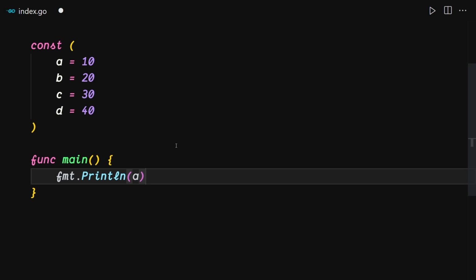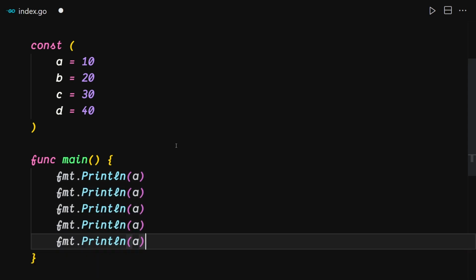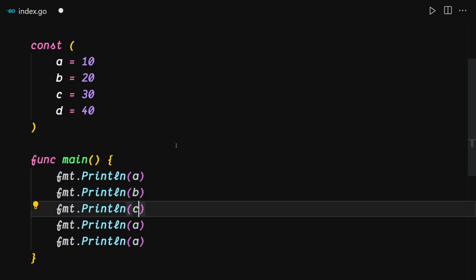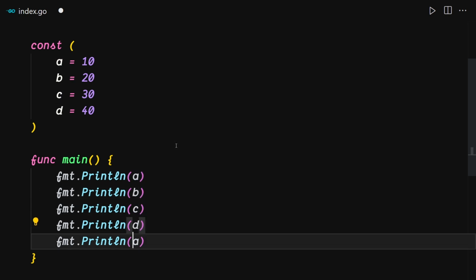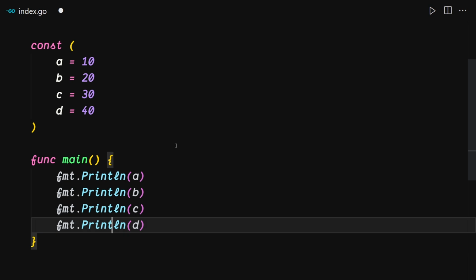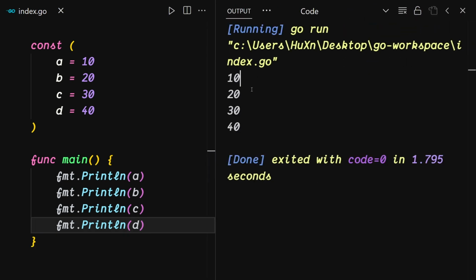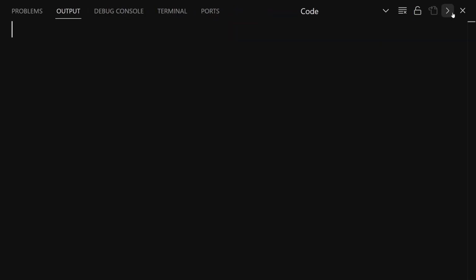So now let me just log all of them to the console. So a, b, c, d. So I'm gonna just write b, then I'm gonna write c, then d, and finally, I guess we have just these 4 of them. So now let me just save that and run that. So it's gonna give us 10, 20, 30, 40 right here, which is the correct answer to that.